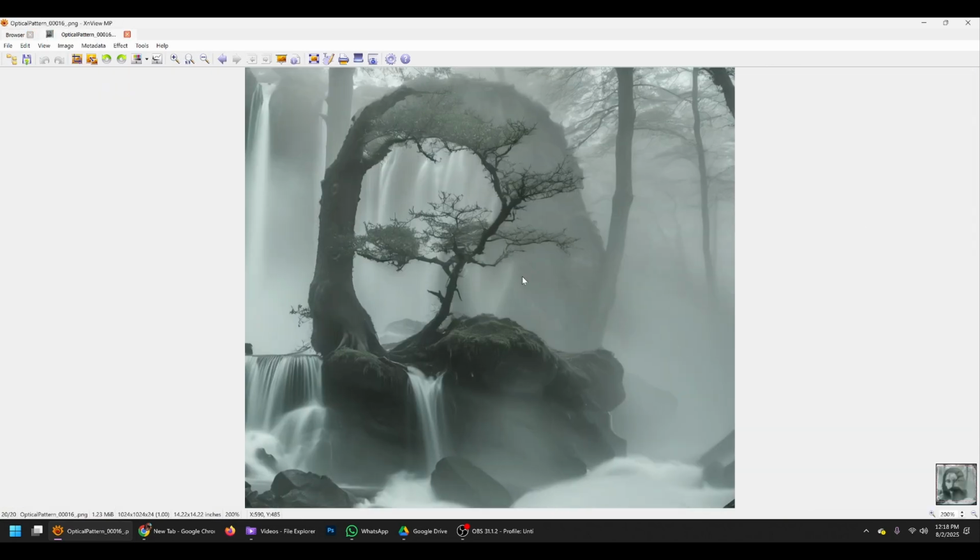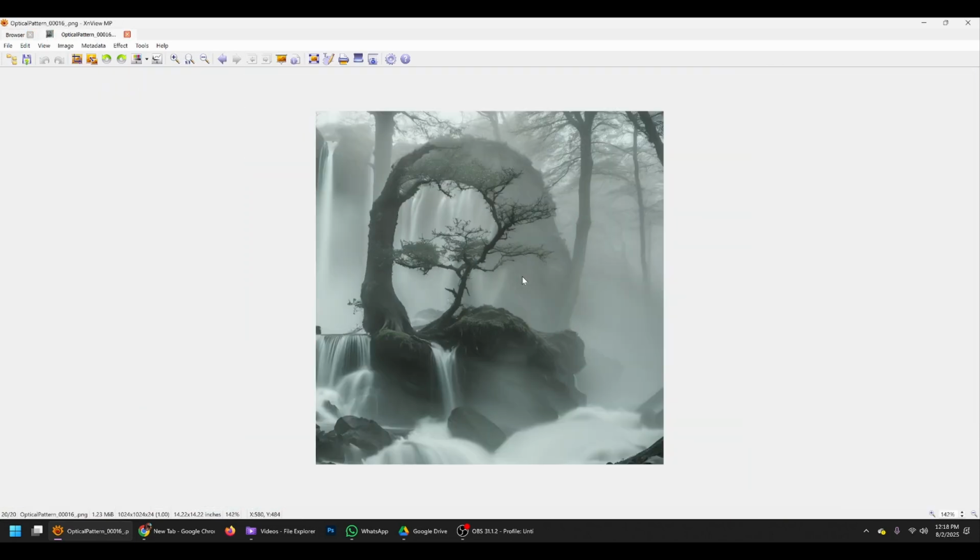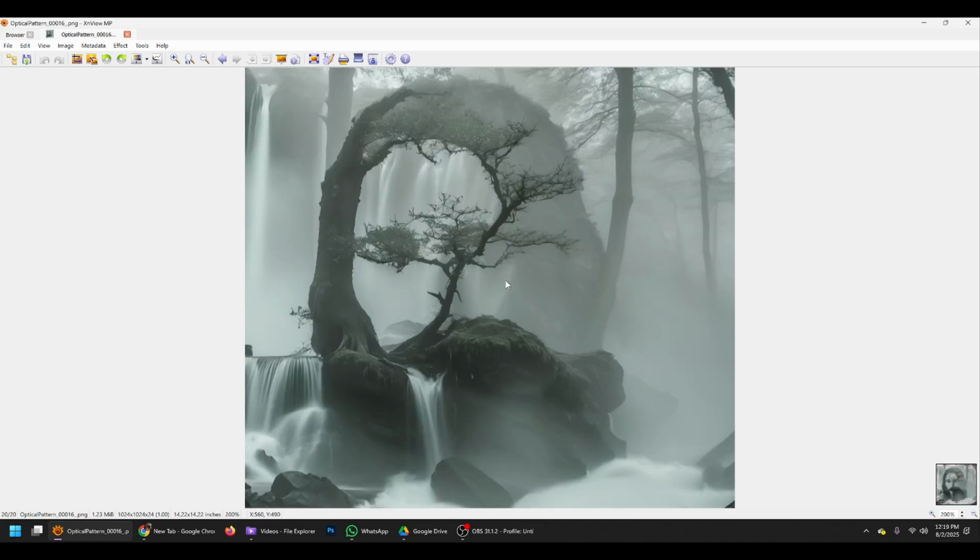Or like this. Again, if you squint your eyes, you can see Jesus. Well, that sounds so weird. And if you look full screen, it's just a normal image.